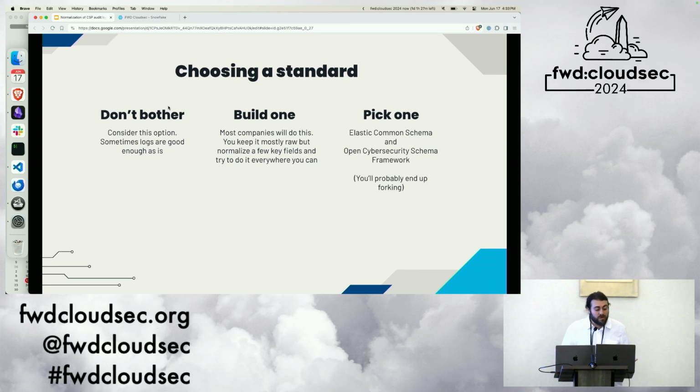You can build it yourself. That's what most people do. A lot of times at Snowflake, we'll bring things into our internal security data lake. We'll pull out a couple of fields that we like. We'll create some views so that some things match, some things are nice. But a lot of things we'll leave raw. Some things we'll normalize more, right?